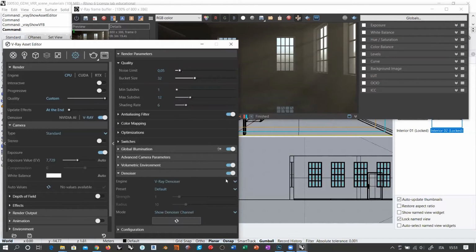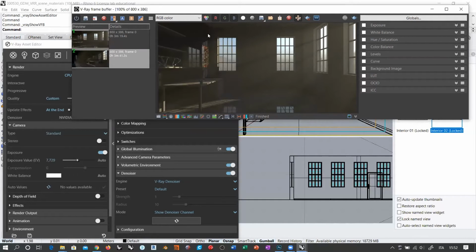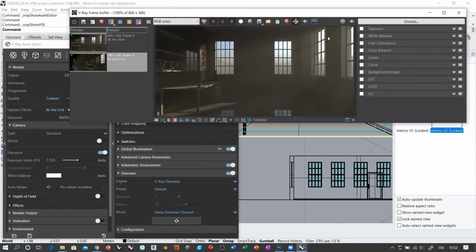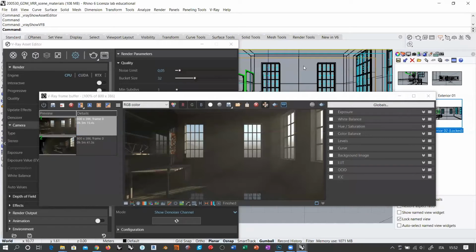The denoiser is an algorithm that runs after the rendering is finished, in order to compensate for these variations that you get in pixel brightness. So it's basically, that's why it's called the denoiser. It gets rid of the noise that you get from a poor or insufficient light quality in your rendering. So let's activate this. Remember that the frame buffer is actually saving completed renderings in this stack here. So let's activate Denoiser, and let's go back to our interior, and let's re-render this scene.